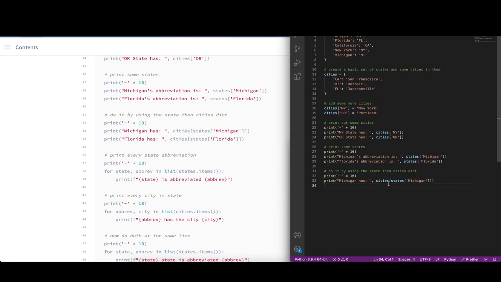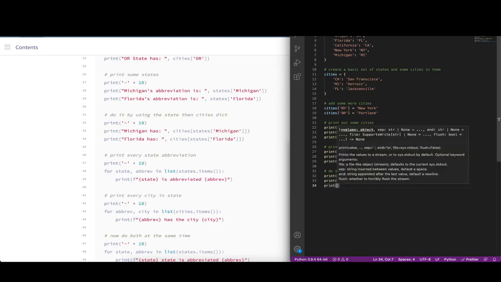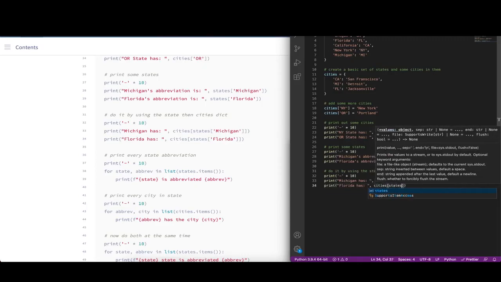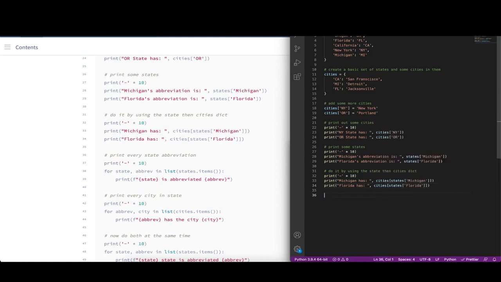So this is how we can basically nest different dictionaries, different keys inside of our dictionaries, and then retrieve the value ultimately here from the cities dictionary. And let's repeat the same step here for Florida. After that, we can print out every state abbreviation.